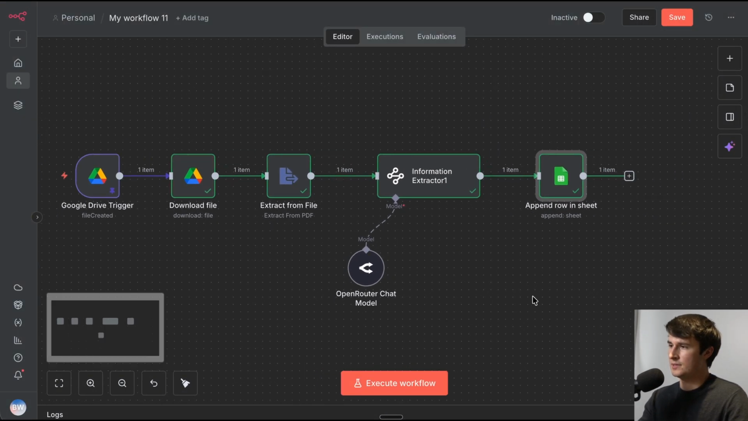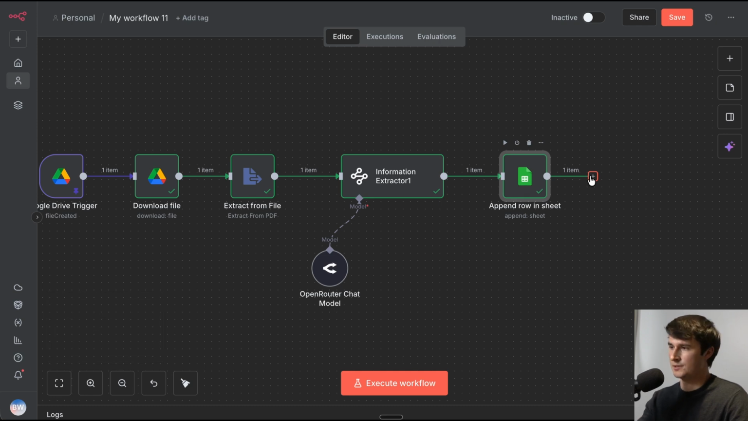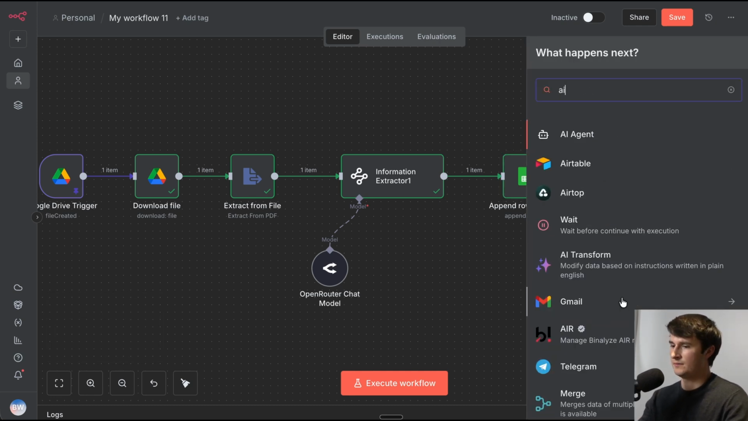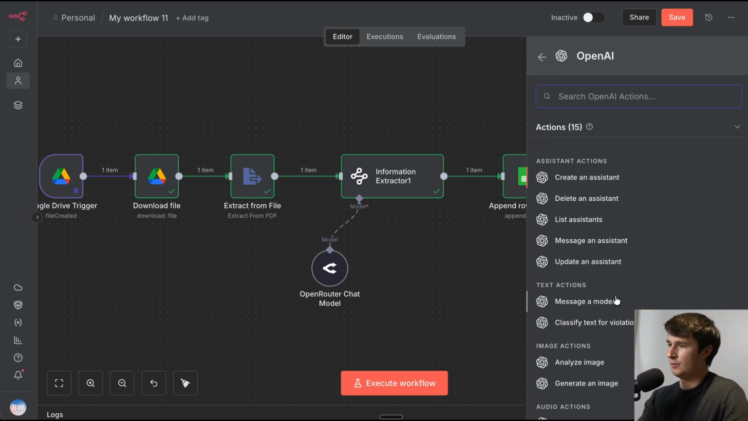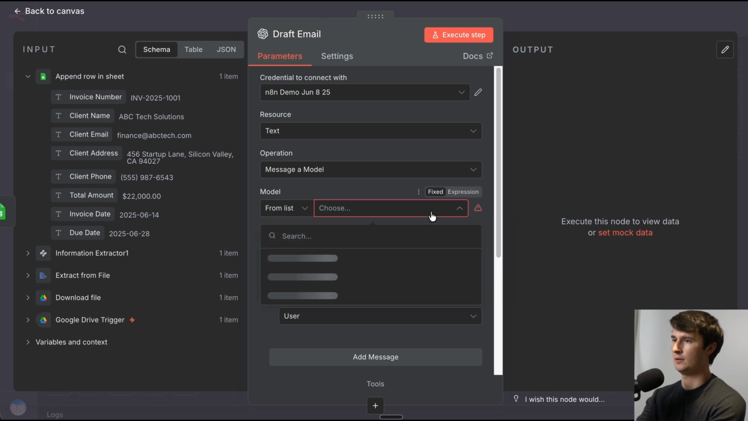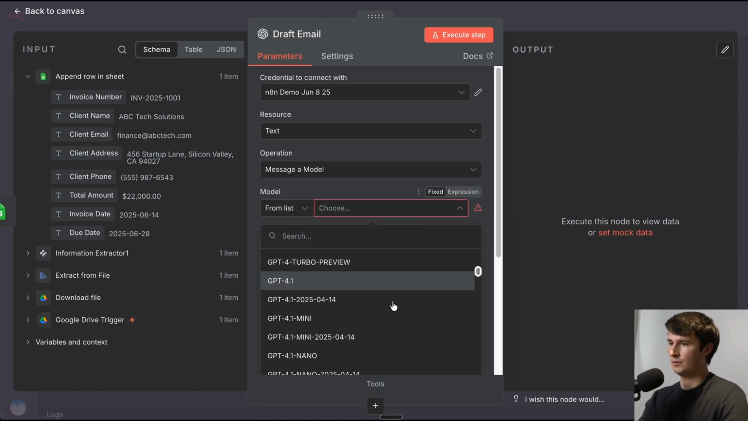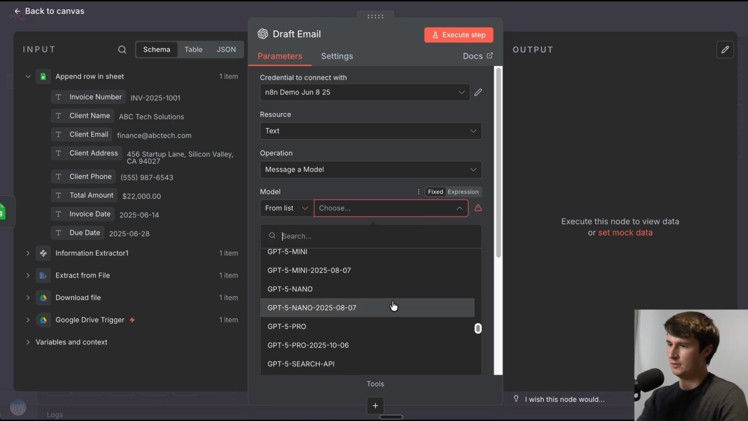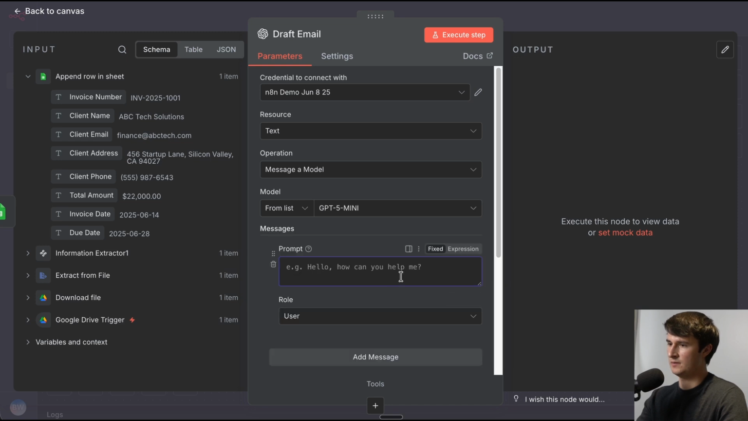But now if we wanted to take that information and inform ourselves through an email, all we'd have to do is add an AI node. So we can add an AI node, the OpenAI message a model node right here. We can call this draft email node, and we can choose the model that we want to use. So again, I'm just going to go with GPT-5 mini. Once I find it, there it is.